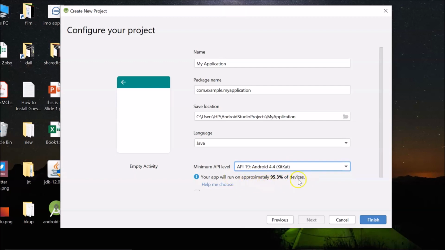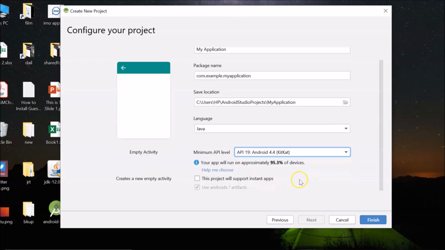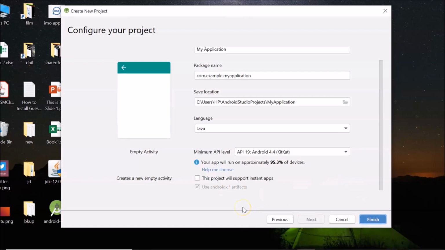So this is fine. And if I scroll down, here we have this option, this project will support instant apps. I'm not selecting this. And after that, click on this finish button.